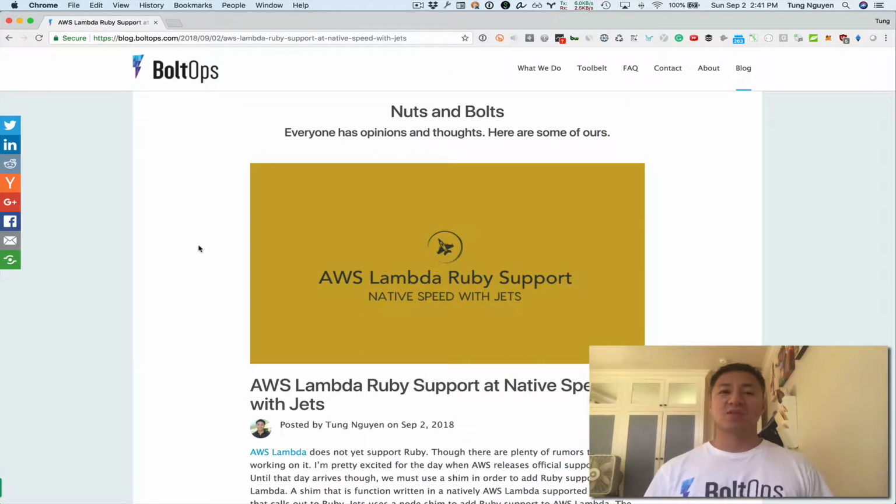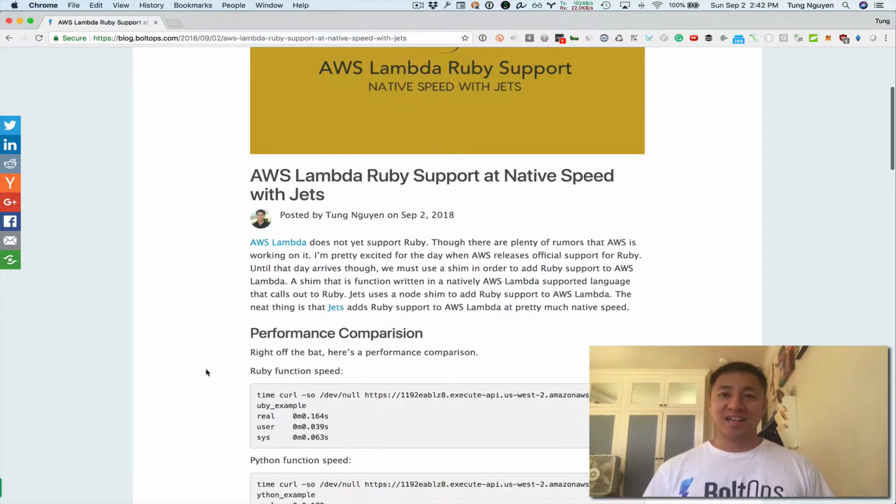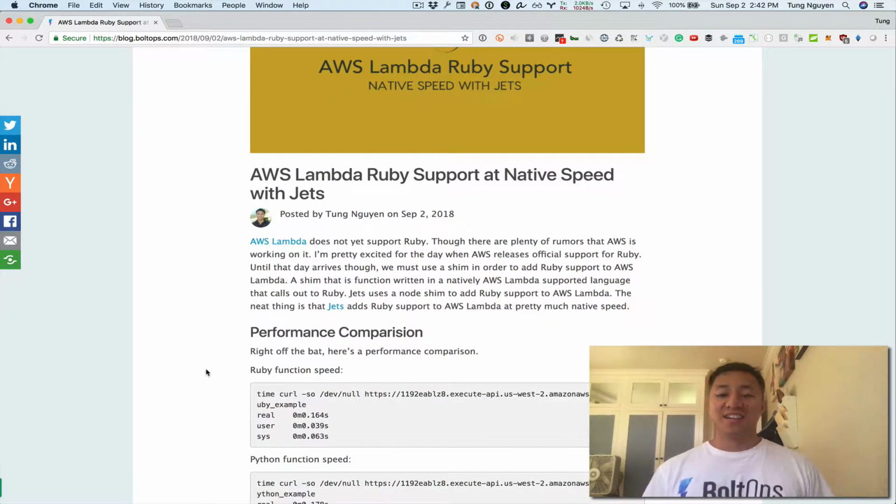Hi everyone. So I wanted to talk about Jets and how they added Ruby support to AWS Lambda. AWS Lambda currently does not support Ruby. I know. There are plenty of rumors out there that AWS is working on it, and hopefully one day it gets officially released. I'm hoping for that day. But until then, you have to add support to AWS Lambda yourself.